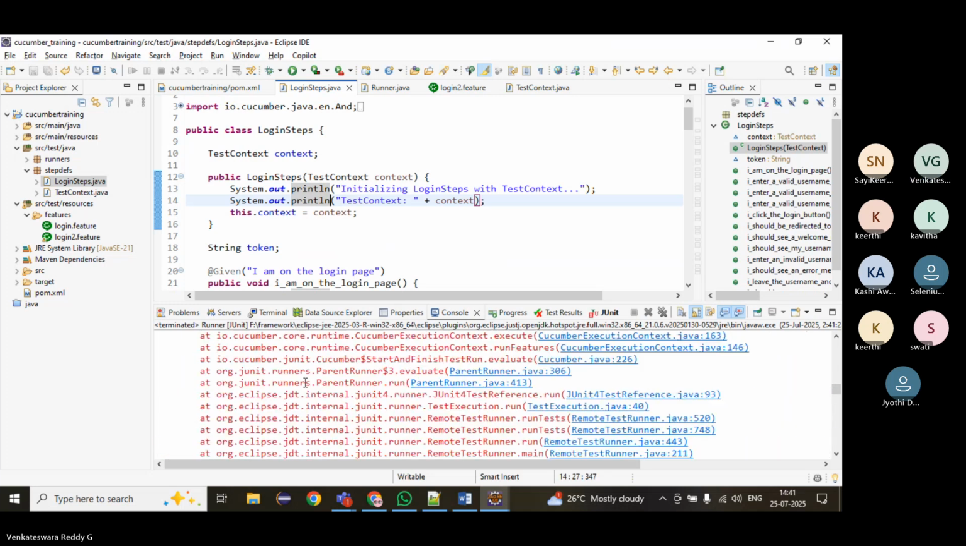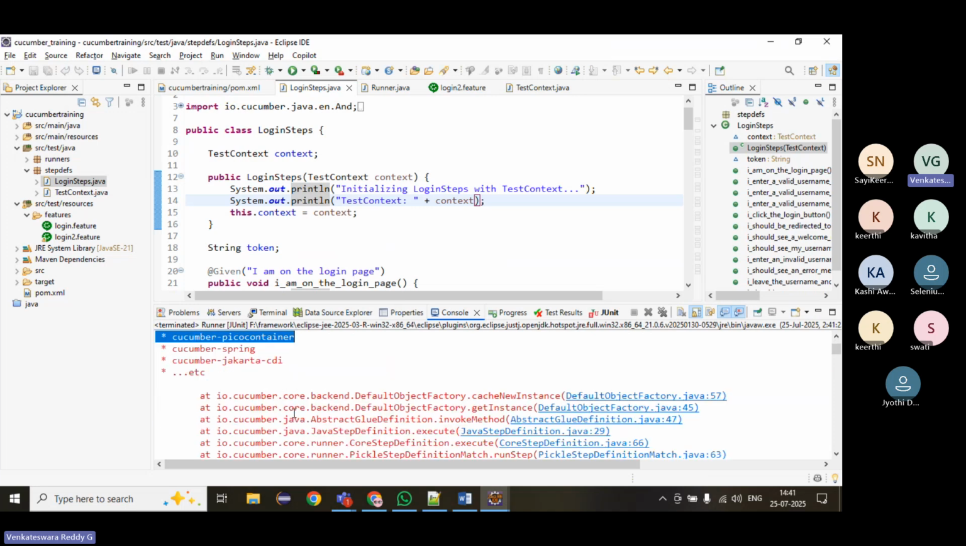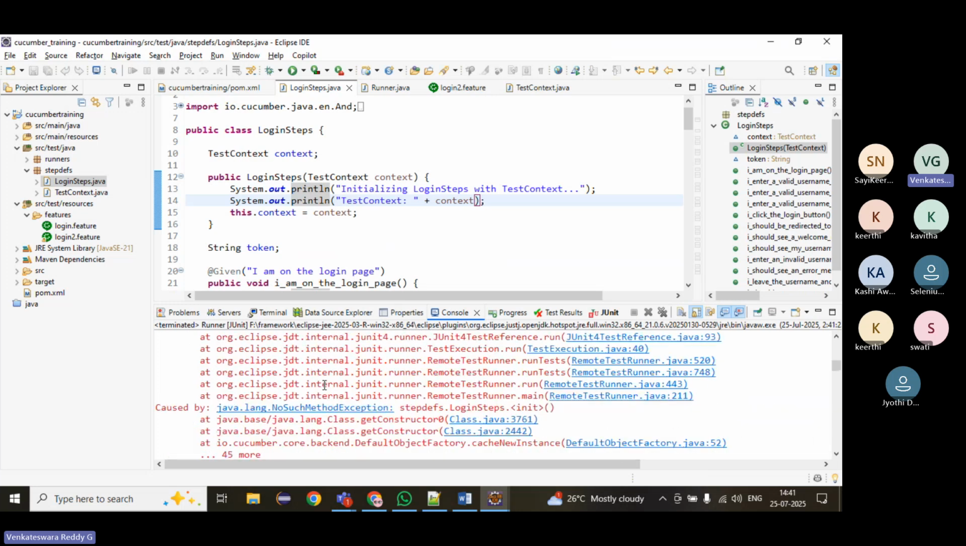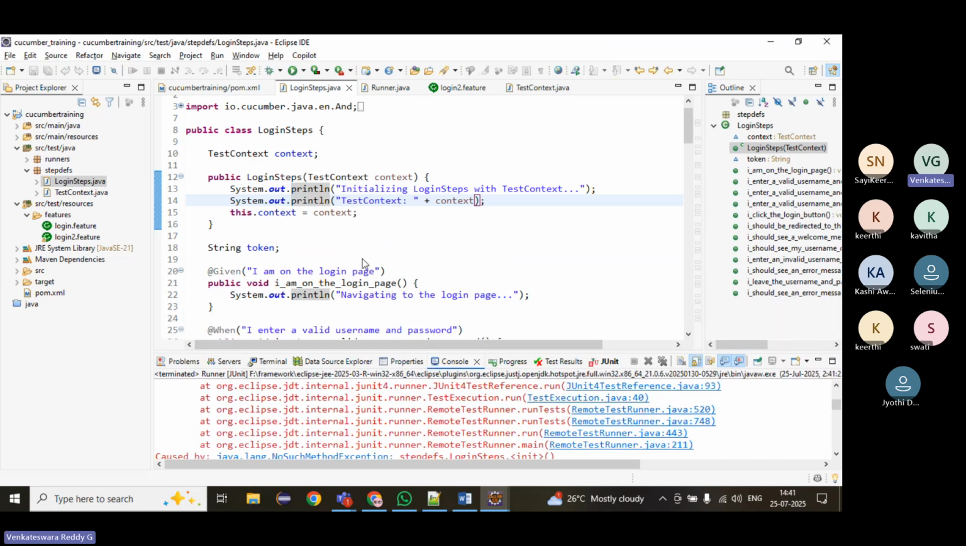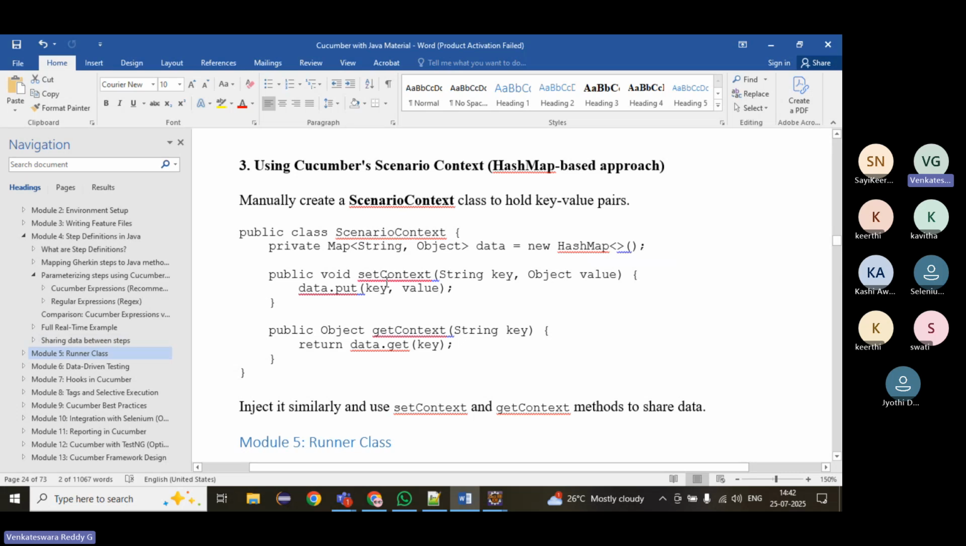What is it saying? Steps does not have a public zero argument constructor. To use dependency injection, another object factory implementation is needed. Basically, it is not working. It will not work directly like this if you just create a class and try to use it in the constructor. For Pico container, we have to do some other steps.